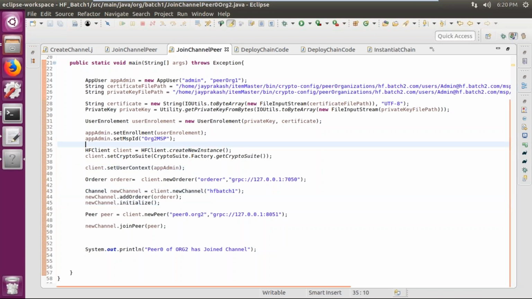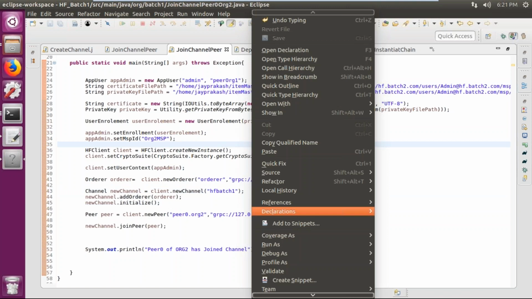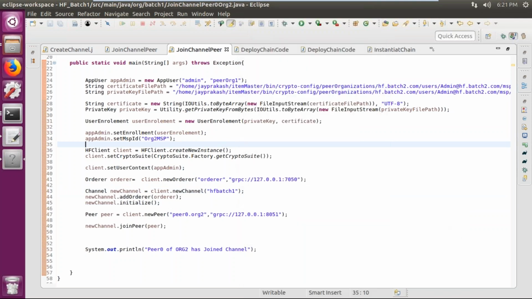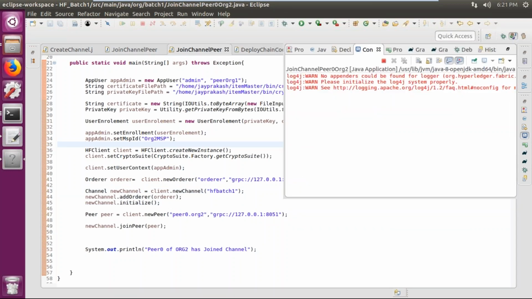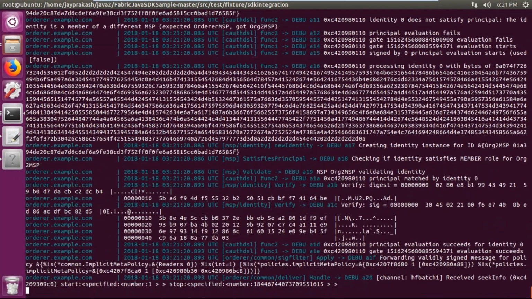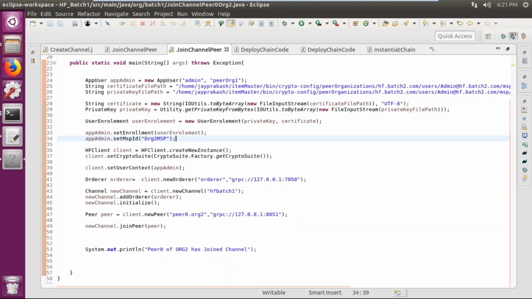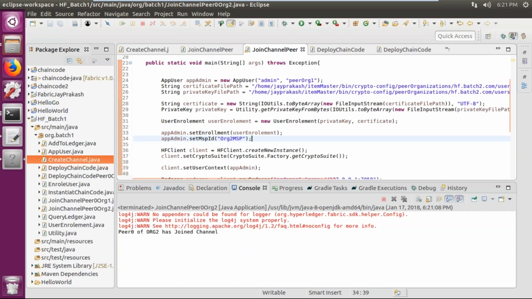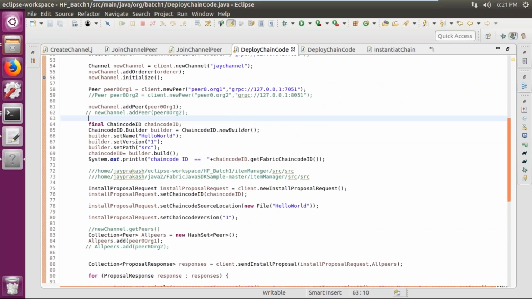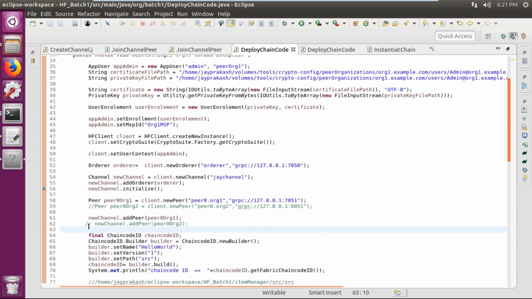Okay, so I updated the configuration so that my organization 2 joins the peer. Okay, so peer 2 joins the channel. As you can see here, everything looks good so far. Okay, next is deploy chain code. Now we have to deploy the chain code, right?